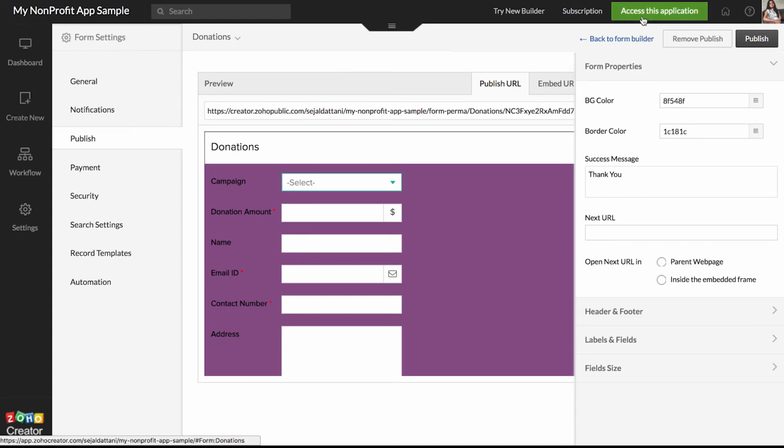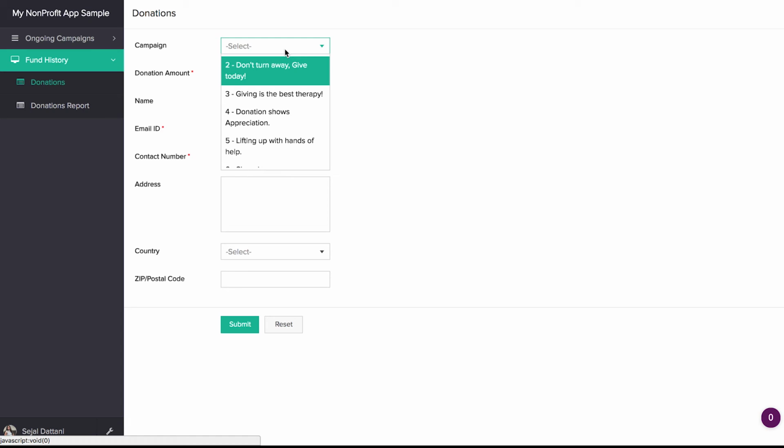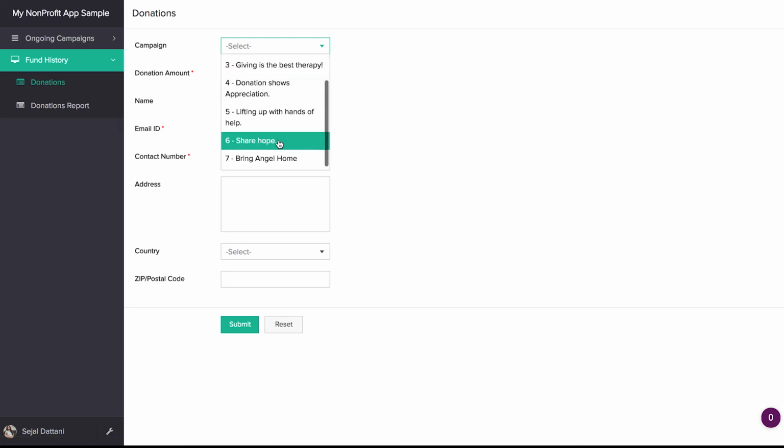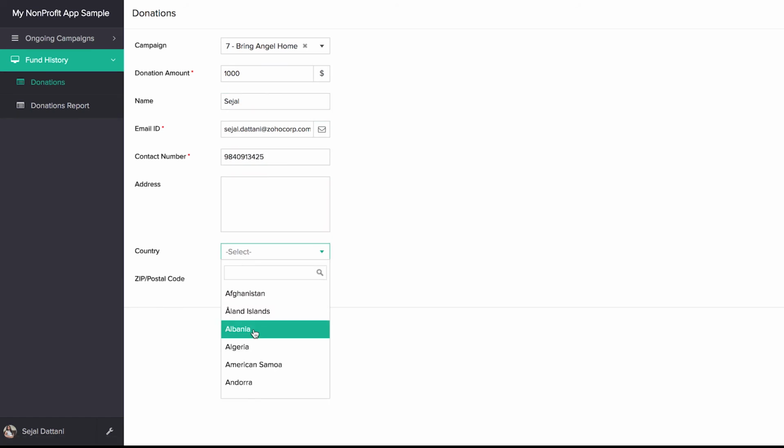Let's click on access the application. We see that our donation form is ready here. Let's donate for one of the fundraising campaigns. Let's select Bring Angel Home. Donate $1,000 for this campaign. Let's input my details. And let's click on submit.